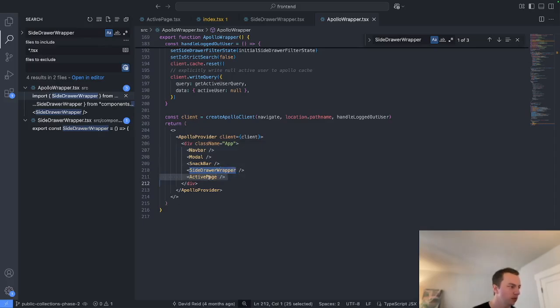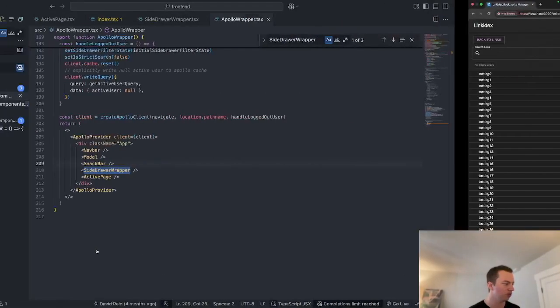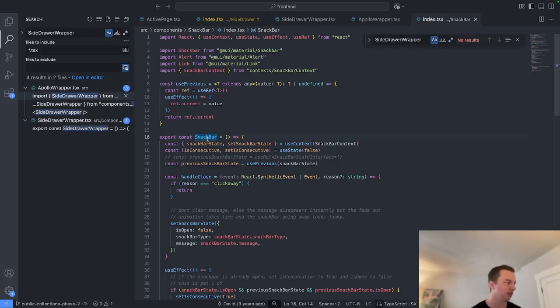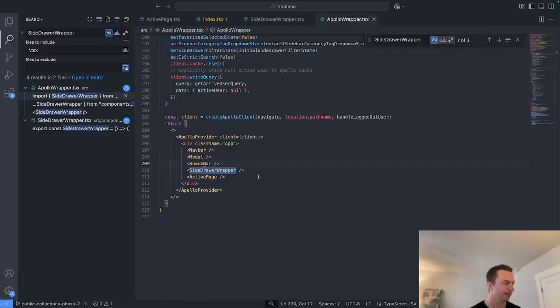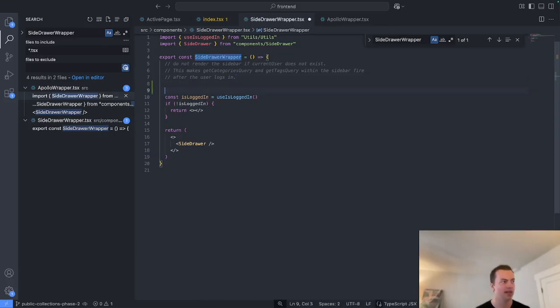Yeah, so here's where we're rendering the active page, and then the side drawer, and then the snack bar, which is the little alert that's in the bottom left when you do anything. This is the snack bar, excuse me. I didn't name it, that's just what it's called. I don't like that name, but it's a material UI concept. And then the modal, and then the nav bar. So side drawer wrapper, we need to check if the user is on a collections page.